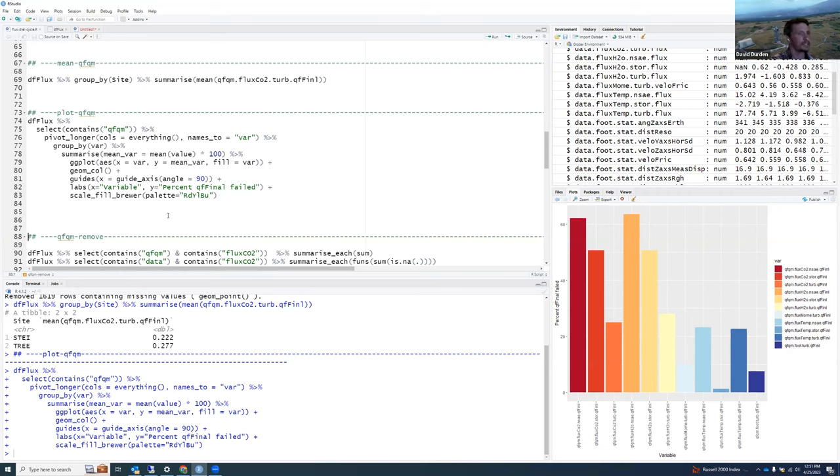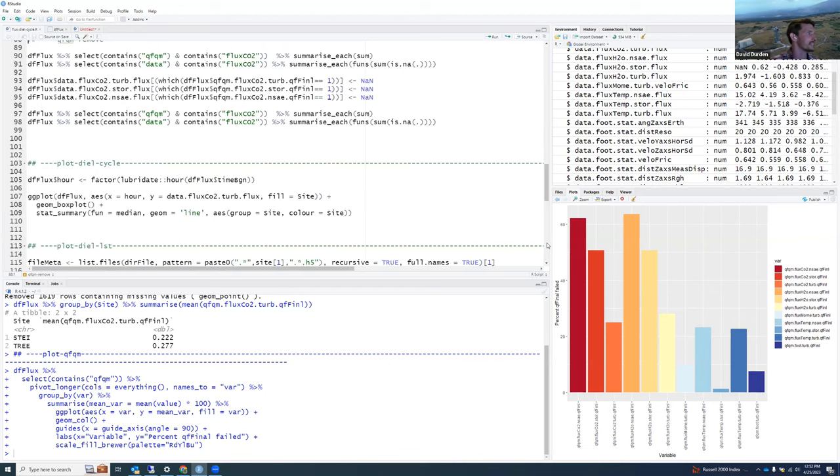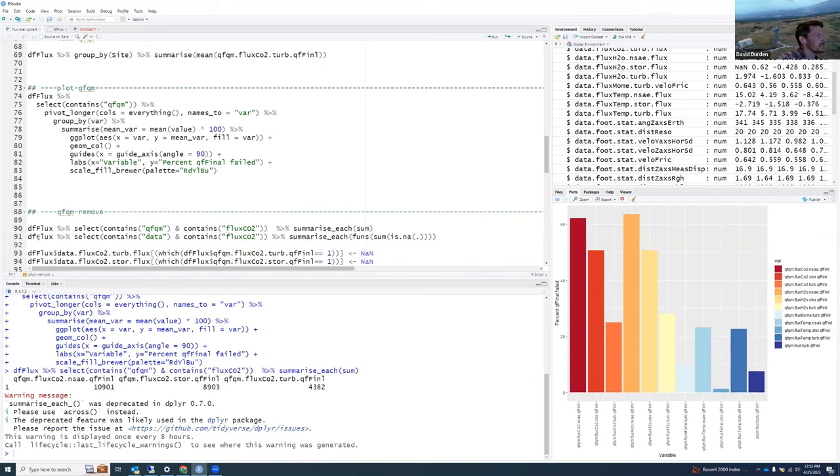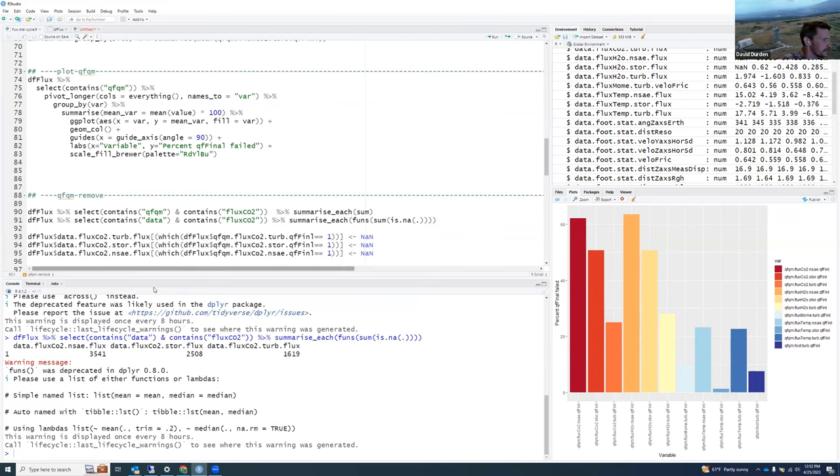So now that we've analyzed how much flagged data we have, we can look at removing the flagged data before we do any additional analysis on the data. So if we run here, you'll see we're basically feeding in the flux data frame and selecting all the quality flags associated with the CO2 flux data and summarizing those. And then we're doing the same with the data to see how many NAs we have currently.